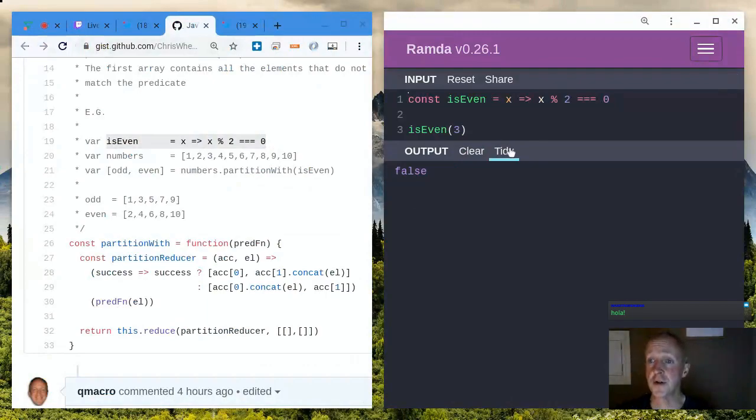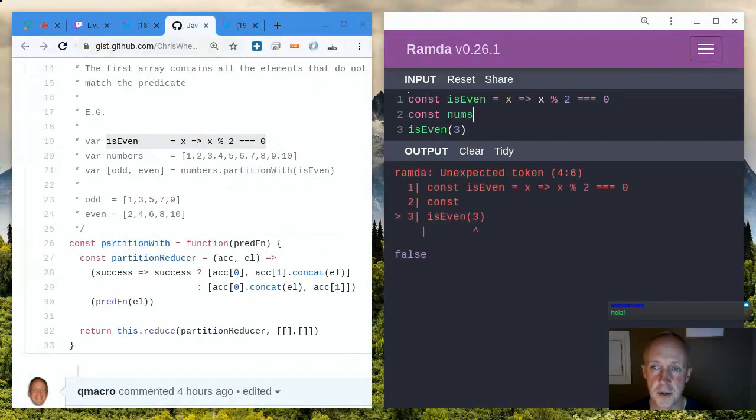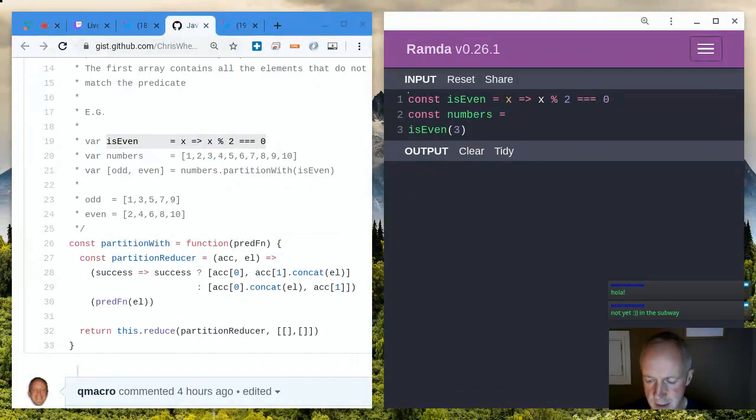So there's an isEven function. That's really nice. So we can use that as the predicate function in Chris's example. And we've got some numbers. Let's define those as well. So const numbers equals, let's use the Ramda range function. I've not really talked about Ramda yet, but it's a bit like the Python range function. So we can see here numbers, they are 1 through 9.